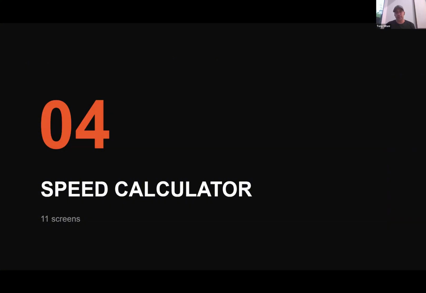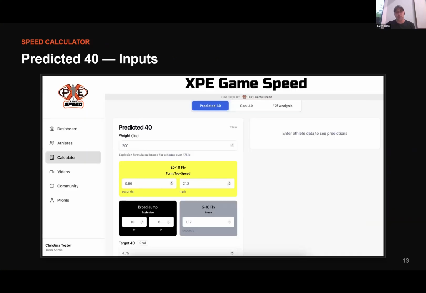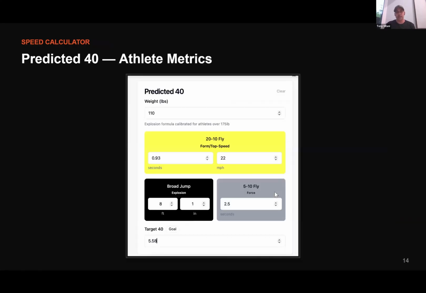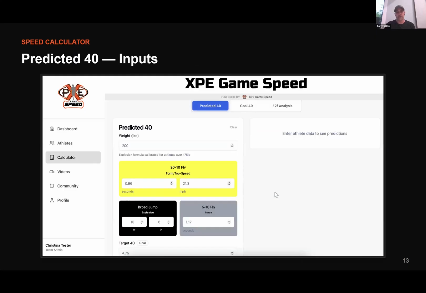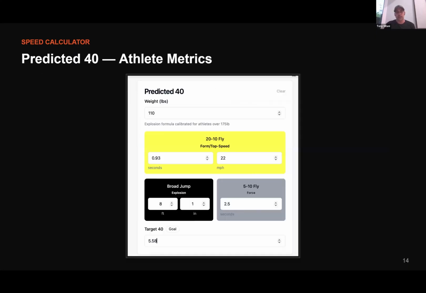But this speed calculator is super cool. You select it, you get a predicted 40. If you put in someone's weight, their 20-10 fly, their broad jump, and 5-10 fly, it tells you what their predicted 40 is. So Christina put in 0.93 for her 20 to 10 yard fly. We know that's a 4.3, guys. So that's not right. But then she put the broad jump as 8.1 and the 5-10 fly was 2.5.